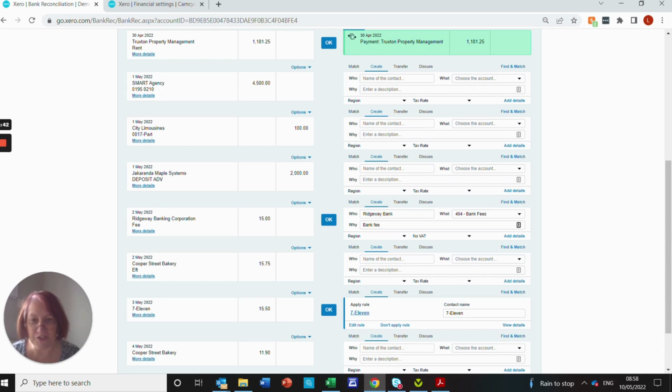The easiest way to do this is to do it as you go along. If I was doing a reconciliation and I came across this item and thought, actually this is always going to be the same, this is going to happen every month, there's going to be a bank fee, I can set up a bank rule, and then next time it will just create and I won't have to do anything. To create the bank rule, click on Options, a little drop down there, and select Bank Rule.